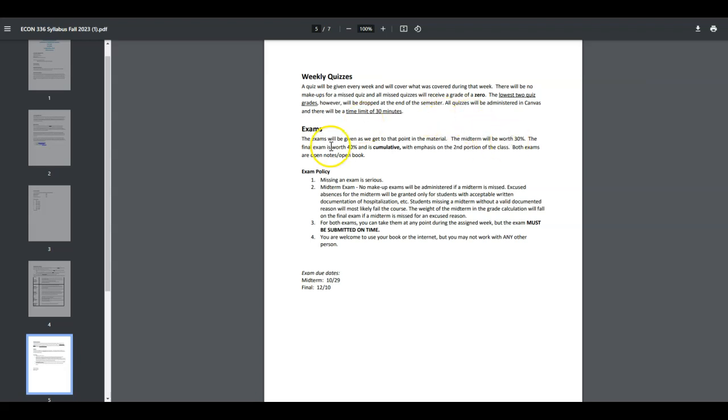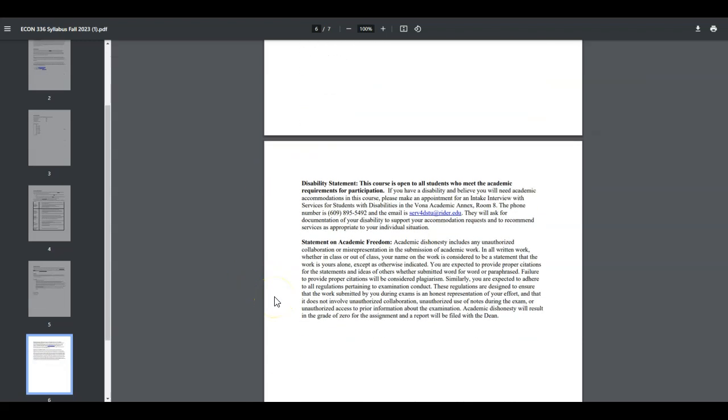The midterm and final exam breakdowns are here, the exam policy, the due dates. Disability statement. If you need any special accommodations, you can reach out to Disability Services, which the information is here. And they will contact me, and we can make the appropriate accommodations.